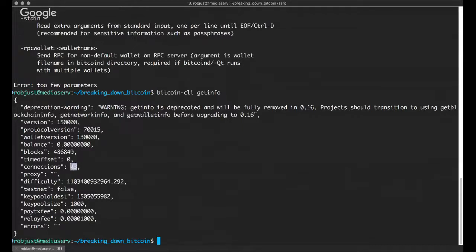I currently have 43 connections, which is the largest I've seen on mine. So it's definitely being used. That means 43 other nodes out there are connected to me, sending me data and receiving data from me.